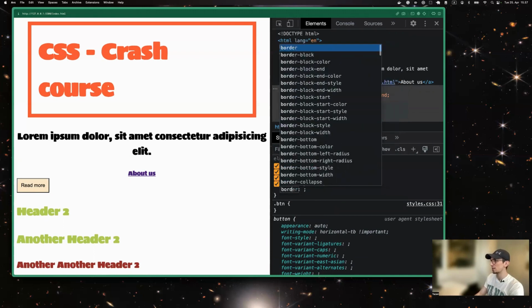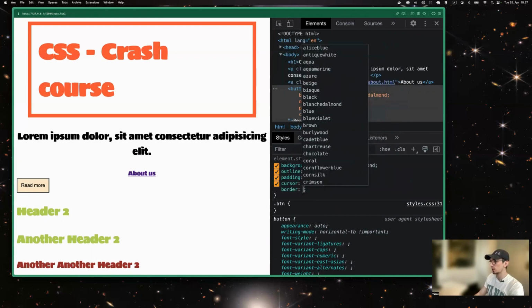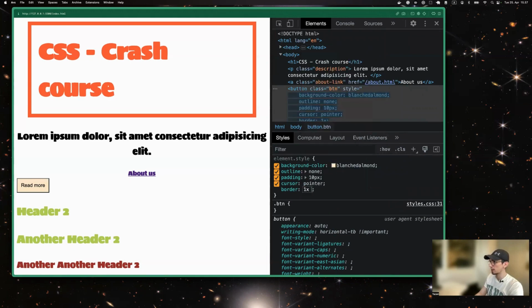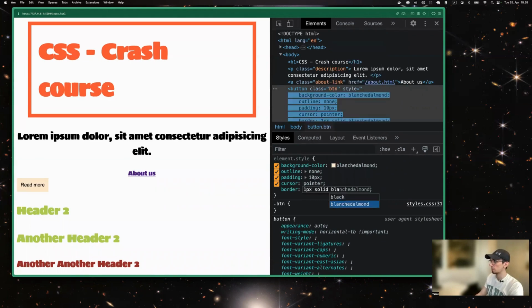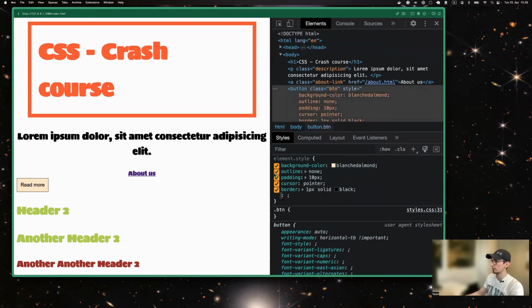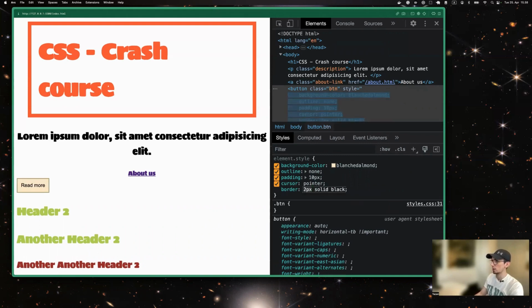We have some borders there. So it's up to us if we want to remove the border, or if we want to customize and create our own. Maybe we want to do our own border. Okay, 1 pixel solid, and maybe the same color, or let's go with black. Yeah, I don't know, let's just stick with this. Okay, 2 pixels with black.